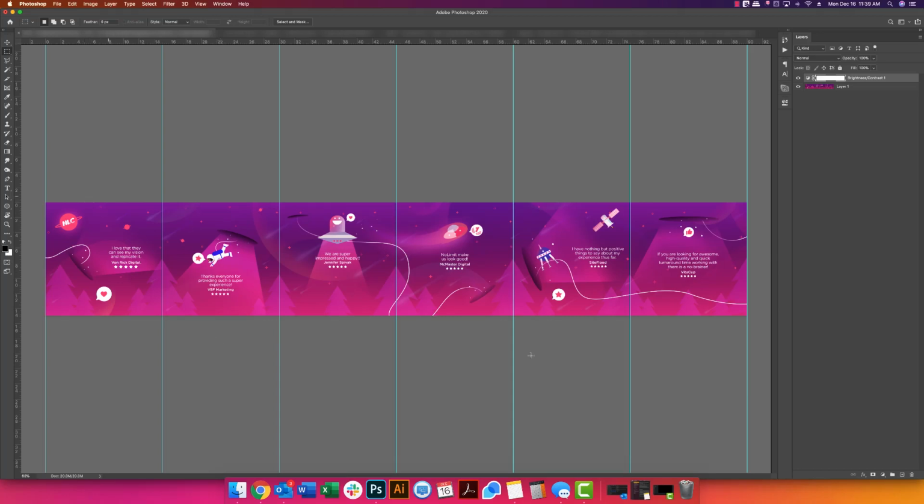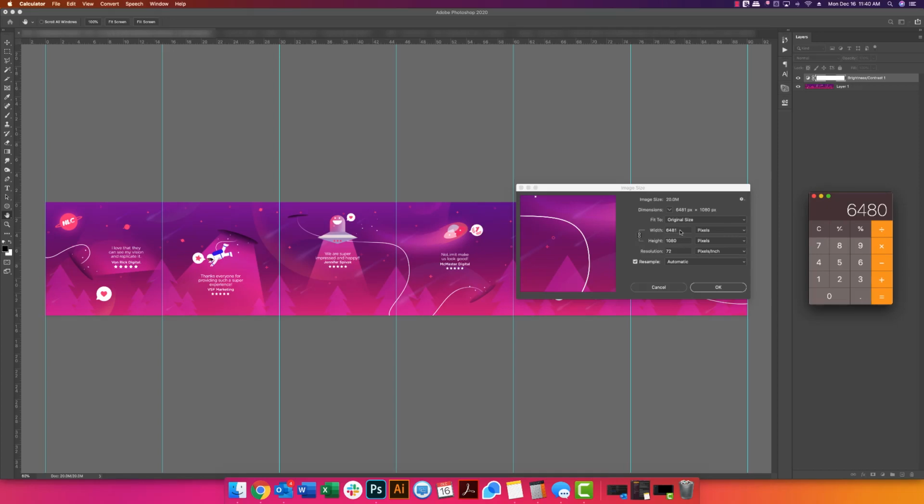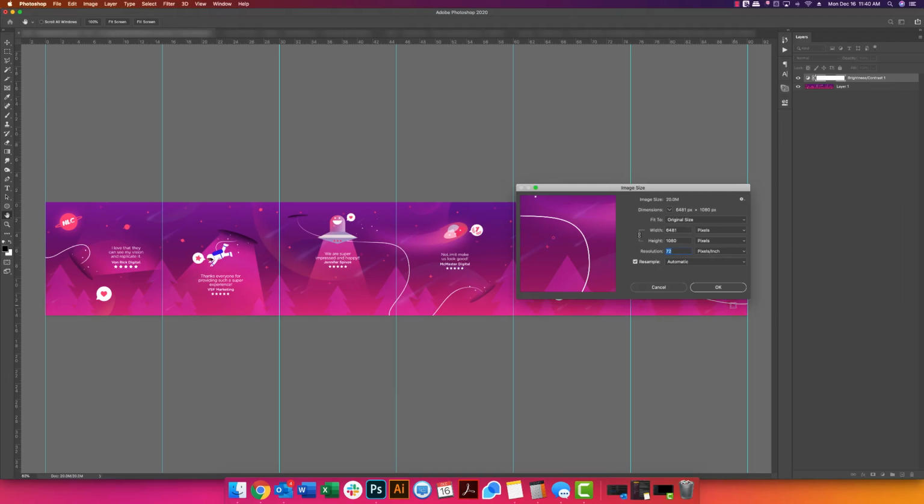But what we do is we just open up a calculator here just for the example. 1080 is the height, 1080 pixels. And we have one, two, three, four, five, six slides. You just do 1080 times six. So the total width of this is 6480 pixels. And you would actually create a graphic, or a canvas, that should be 6480, not 6481. But you would create it 6480 by 1080. Resolution 72 is fine. That's just for web use, and hit OK.